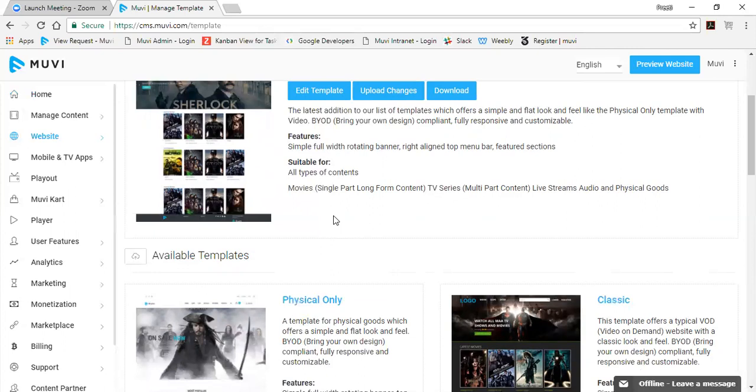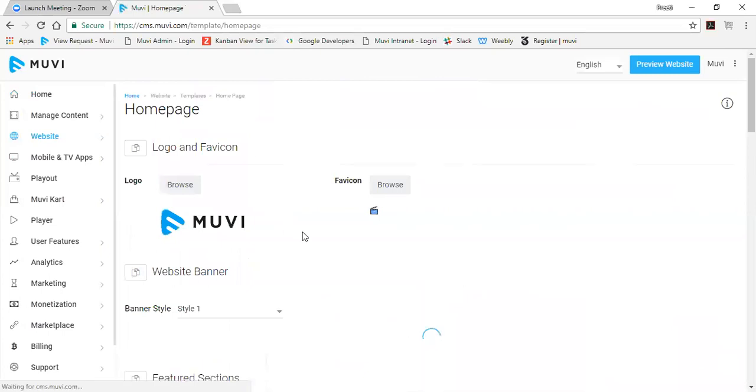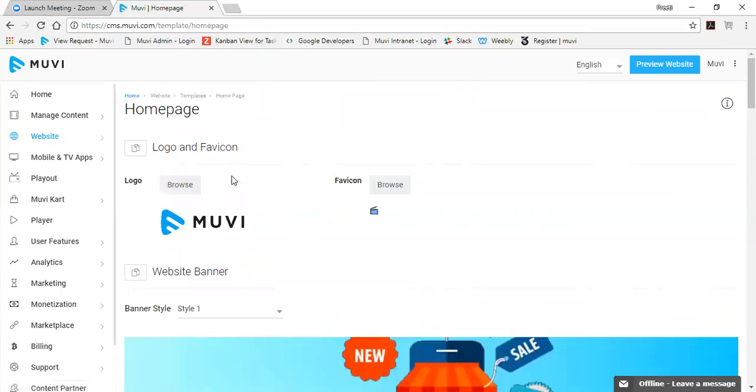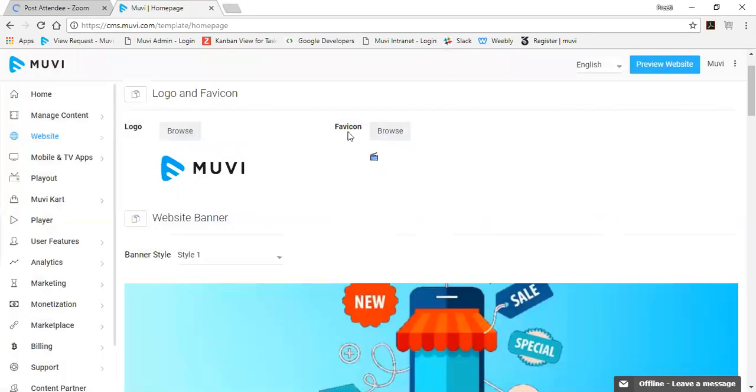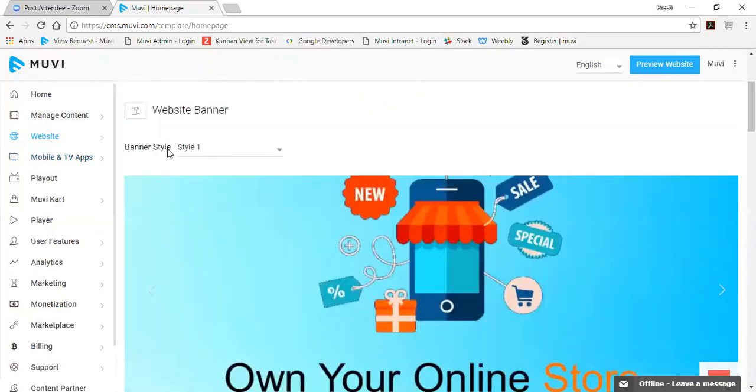Then after selecting your template, come to how to add a logo and banner to the website. For adding a logo and banner, go to Website, Template, then Homepage. On the home page, you can select the logo here from Browse and upload the logo to the website. And here we also select the favicon, and we can also select the website banner. Here you can select your website banner choice like Style 1, Style 2, Style 3.